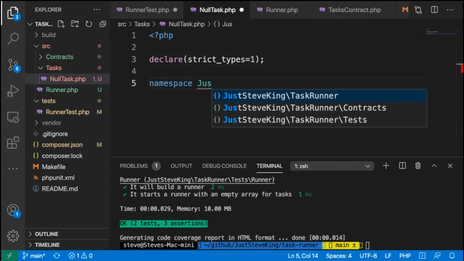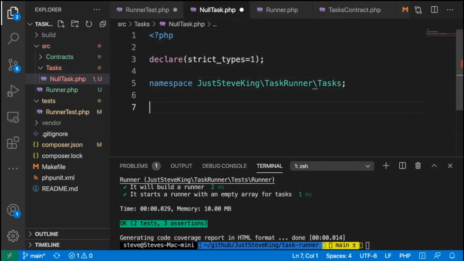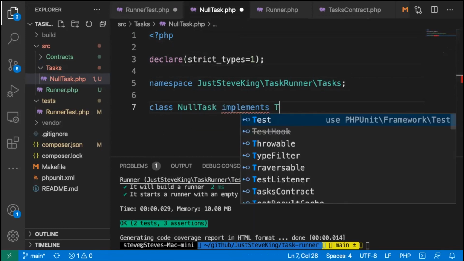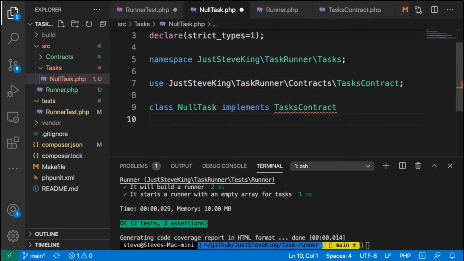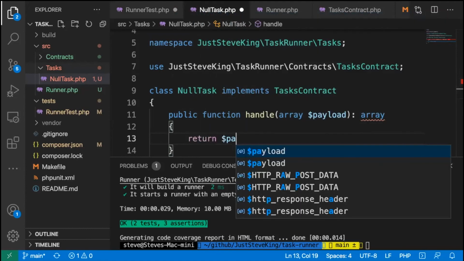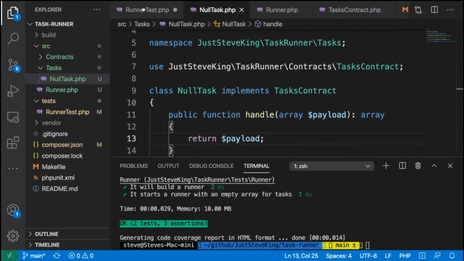Namespace tasks, and we want this null task to implement our task contract, making sure we're following proper loading here. So okay, we know we've got to implement this nice handle function. We're going to get this array of a payload in, and we're just going to simply return it back. Not going to do anything too crazy with this. We'll just return payload because this is for testing purposes only.